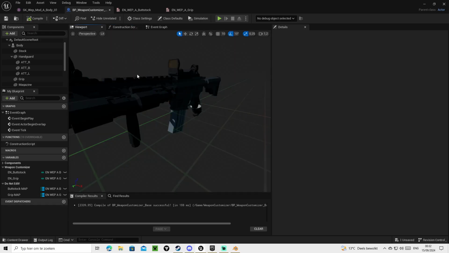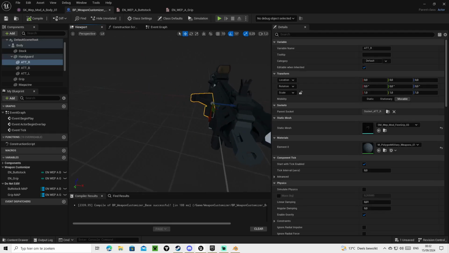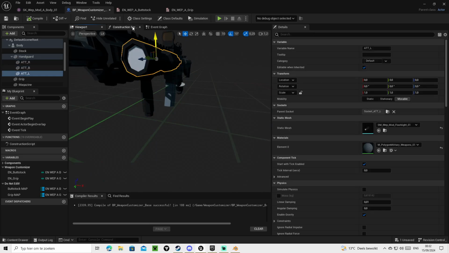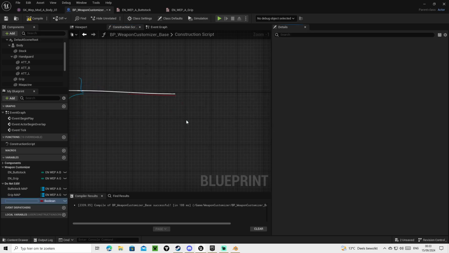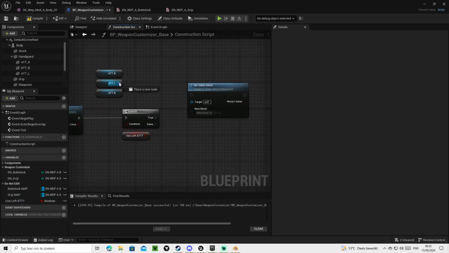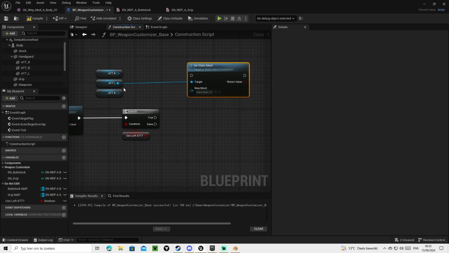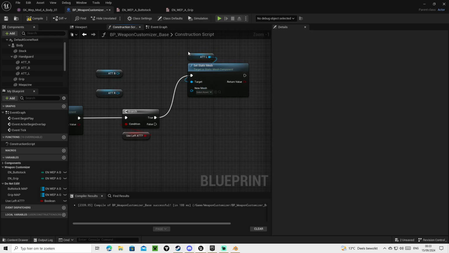Now, what if you don't want to have, let's say I don't want to have this vertical or this horizontal, but I do want to have these 2. Okay. The easy way to do that is actually with just simple branches. So you make a branch by holding B and left clicking. And let's say for this one, we want to say use left attachment. Do we want to have it on the left? If it is, we want to set the static mesh to whatever we want to input here. Okay. Just whatever we want to input, we can put that here.